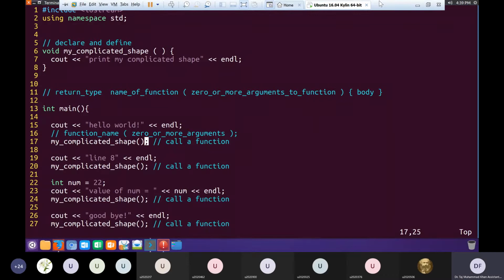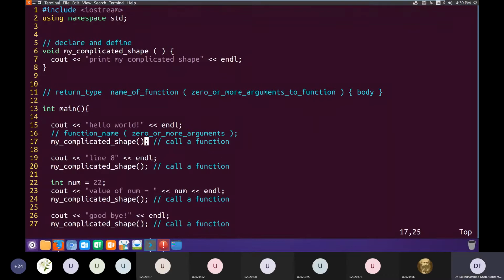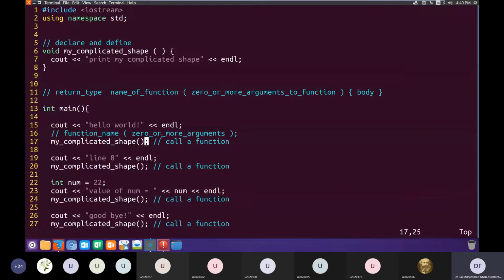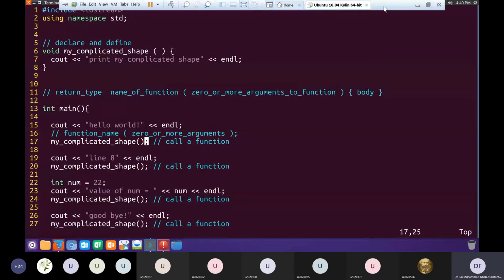Okay, so we had seen that whenever we call a function at any point in our program, the code in the body of that function will be executed. Here we are calling this function 4 times, so the code contained inside the body of this function would be executed 4 times at 4 different places in our program. This is approximately what we had done yesterday in our last class.